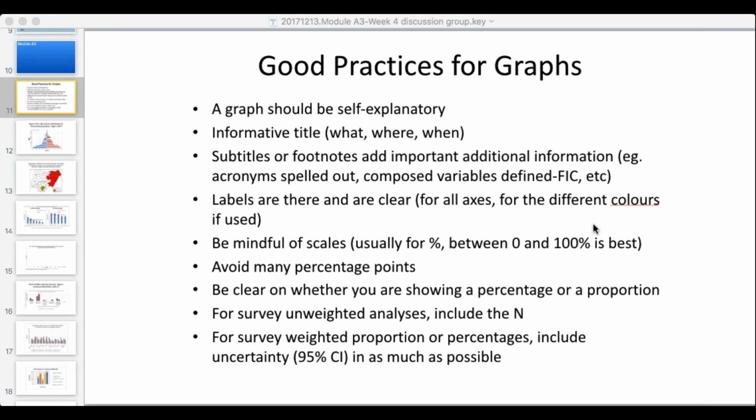We received many graphs. So just a reminder here that the graphs should be really self-explanatory. If I see a graph outside your report, it should have an informative title. So what is it presenting? Where is it coming from? Is it from Nigeria? Is it from Cambodia? Is it from the US? What part of Nigeria even? And when. So this is coming from the NICS 2016-17, as an example.